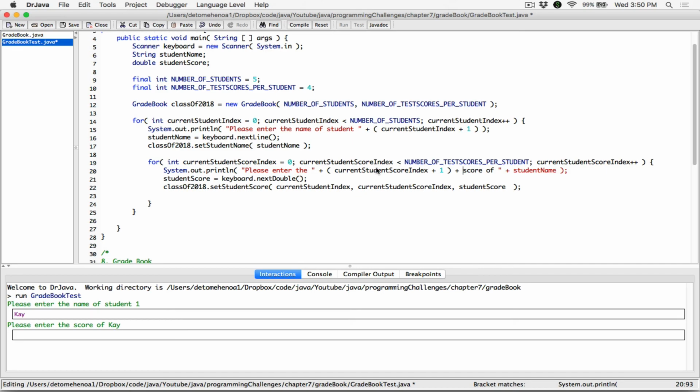So if we're dealing with the first score, it's going to have an index of 0. If we're dealing with the second score, it's going to have an index of 1, and so on and so forth. That's why we are adding 1 to it, just so it makes sense. If you're dealing with 0, that's the first score, so add 1 to it just so it says, please enter score 1 of student name.